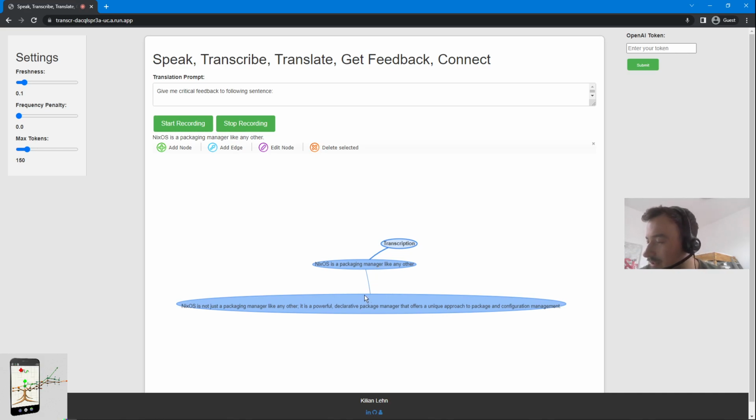But yeah, go ahead, try it for yourself. And then it gives me the critical review. NixOS is not just a packaging manager like any other. It's a powerful, declarative package manager that offers a unique approach to package and configuration management. Yeah, because it's got a whole hash of the paths. Nice. So that seems to work. Again, that's version 2.